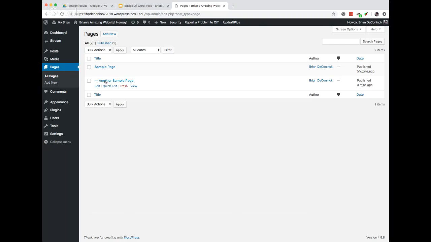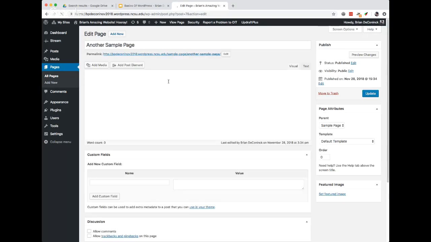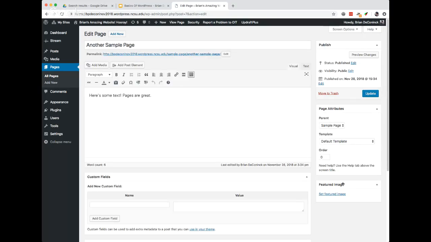It's a way of showing you this page here is connected to the other page. That's really helpful if you have a large website with lots and lots of content, because if you have 1,000 pages, you need all the help you can get to find the page that you're looking for. I'll go ahead and go back to another sample page right here and show you the other page attribute that's useful, which is the template attribute.